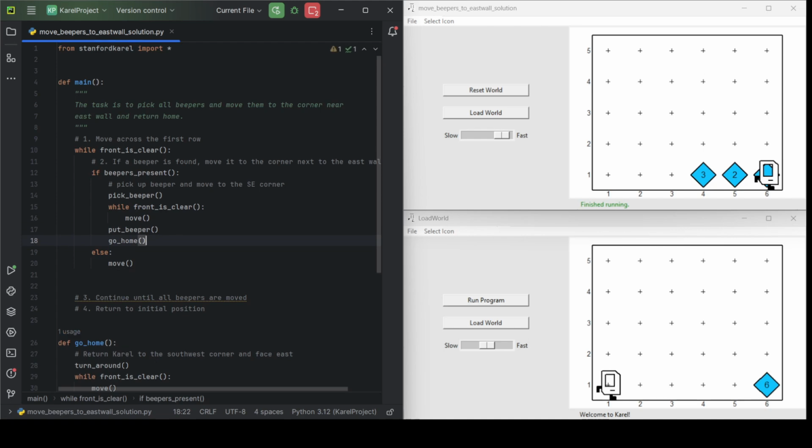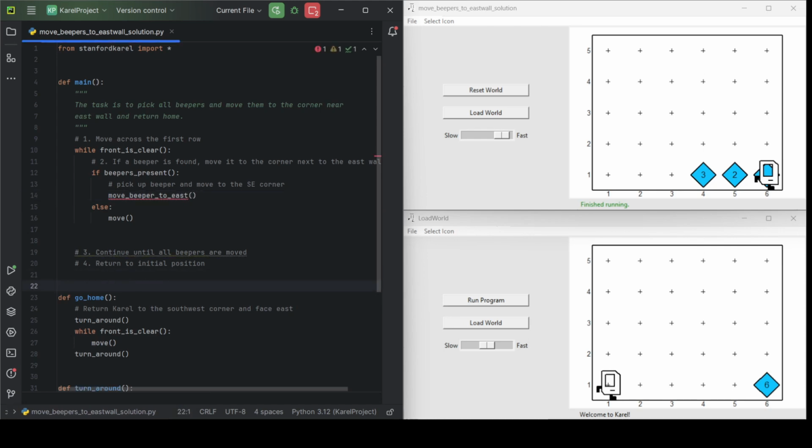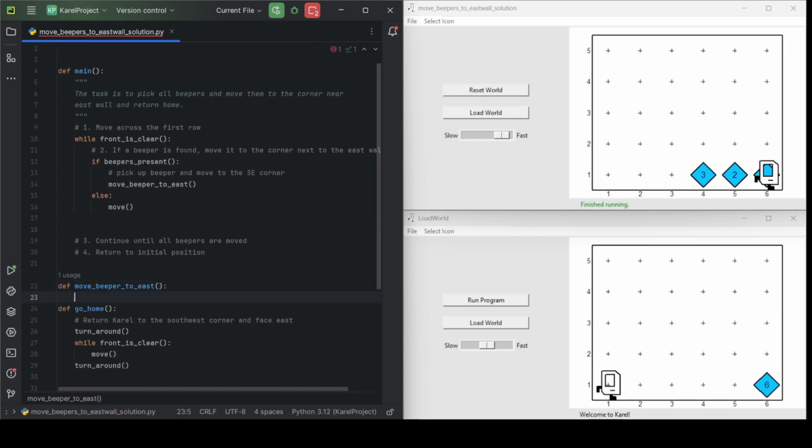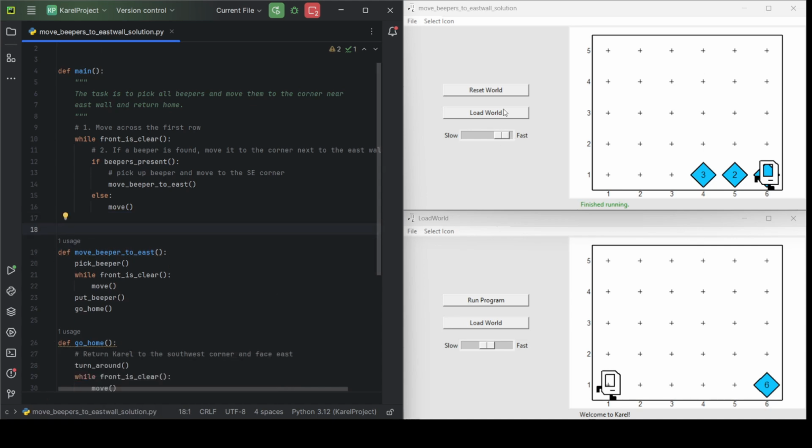Now, before we go further, let's clean up the code. We can create a function called move beeper to east and move this whole code block to that function. Now we can remove these two lines. Let's run the program. All beepers are now on the southeast corner.